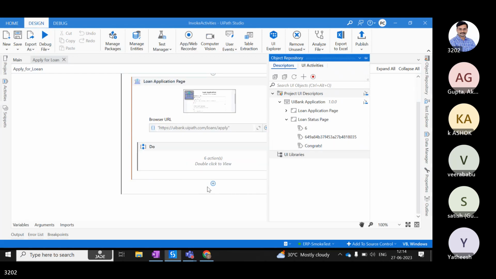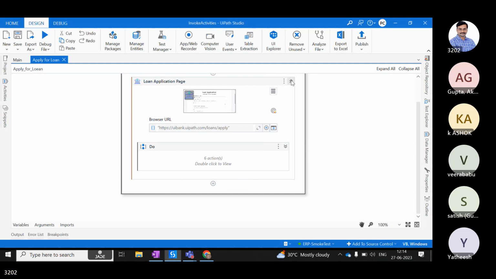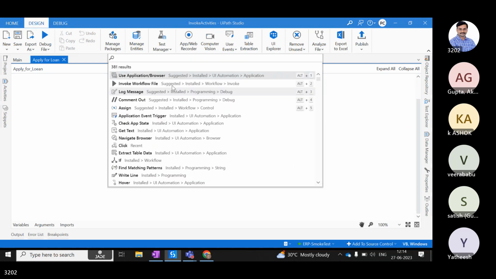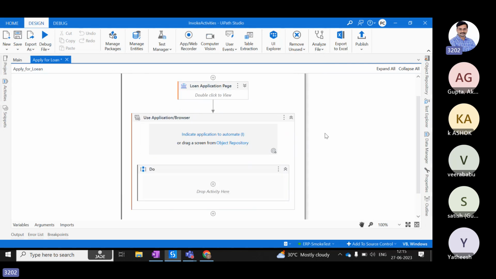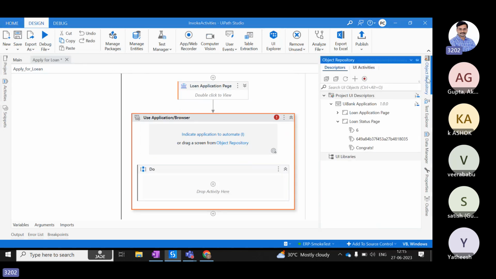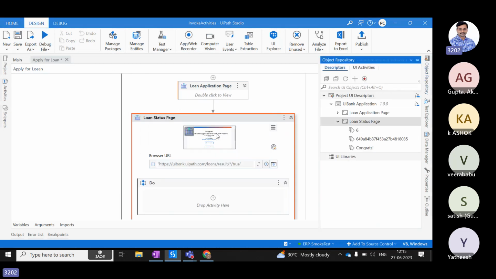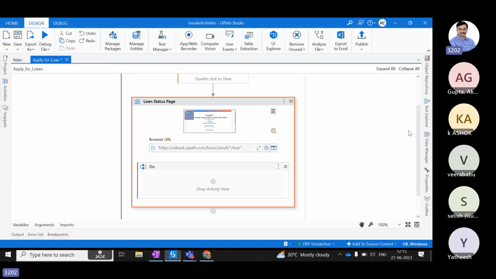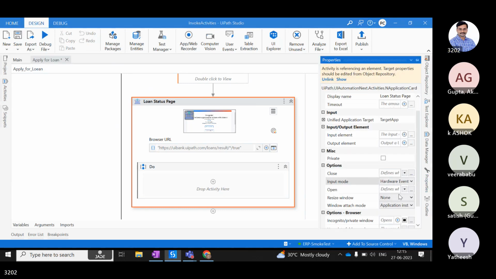And now what I need to have is, I need to use application or a browser, the object repository. I need to bring this to status. See, the URL is modified. Now it will work. And here in the properties, open never, because it will be always. And I want to close this.